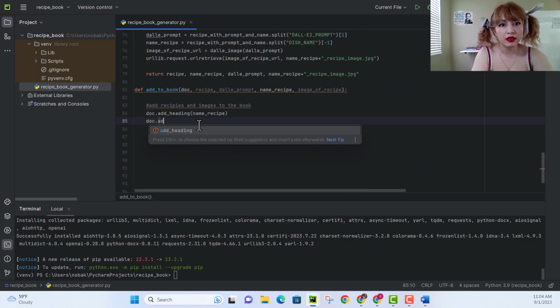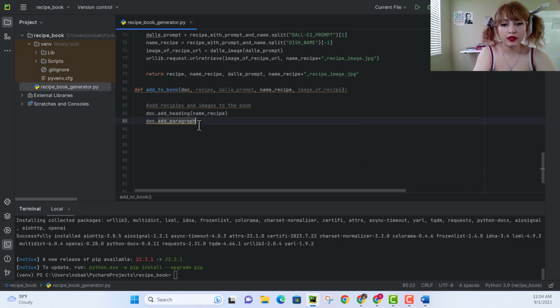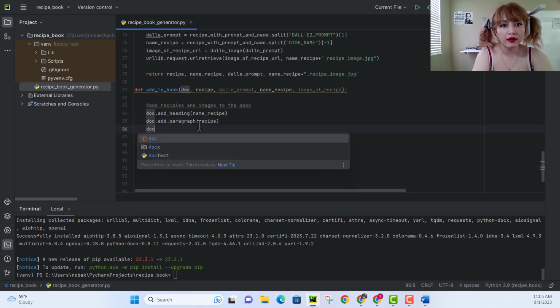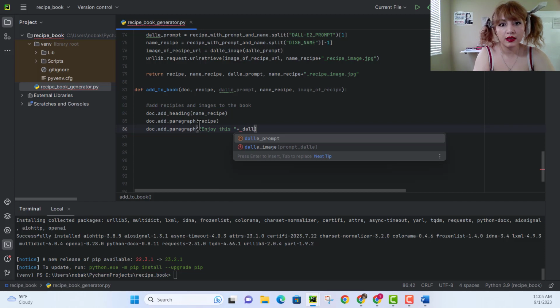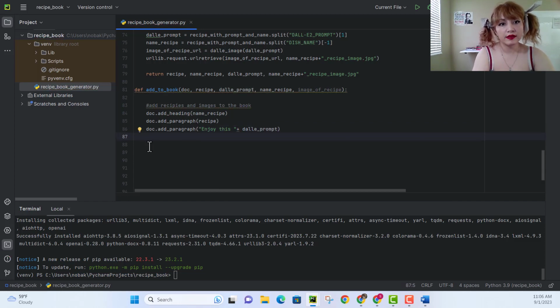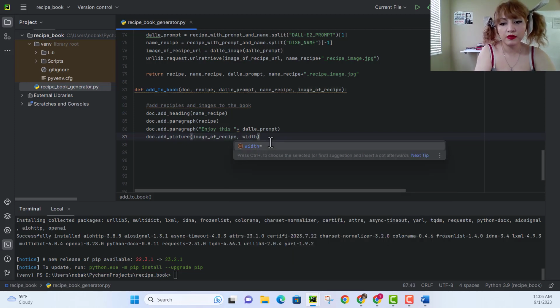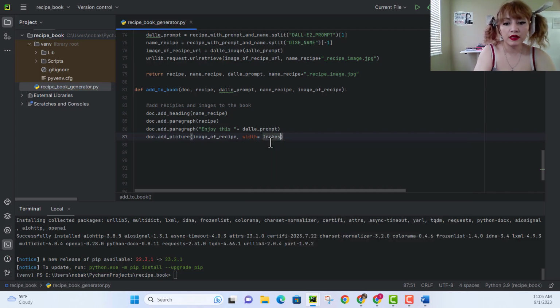Description to our book, that's add_paragraph, and we are going to add the recipe, and then maybe we add another paragraph, and in that one we say enjoy this, and then we add the DALL-E prompt. And eventually we add our image, doc.add_picture, and we have image recipe, which we have as an output from the above function. And then we say width, so we want to provide a certain width in inches, let's say 5.0.